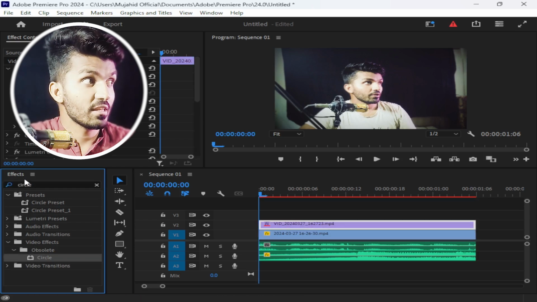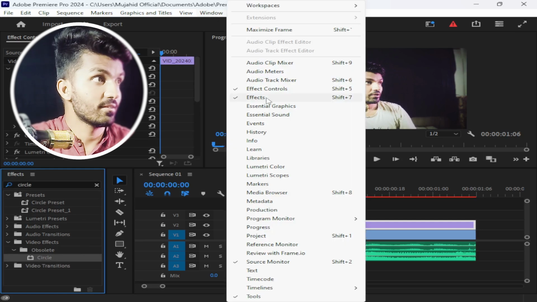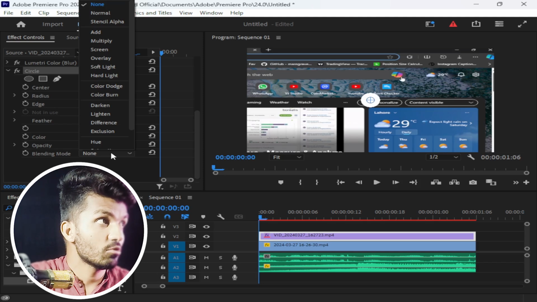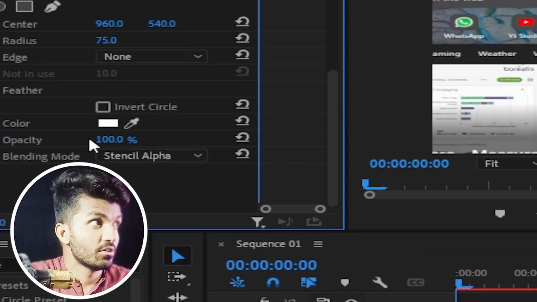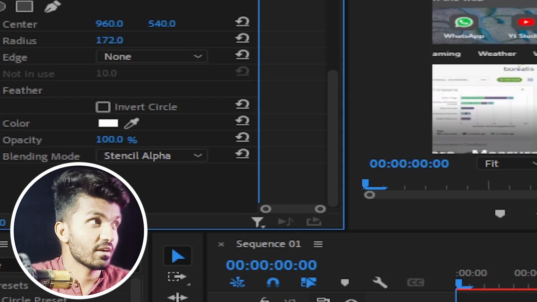If you don't find the effects panel here, go to Windows and make sure effects panel is checked. Then go to effect controls and scroll down a little bit. Here change the blend mode to Stencil Alpha. Decrease or increase the radius to increase your circle size. Definitely adjust it according to your desires.